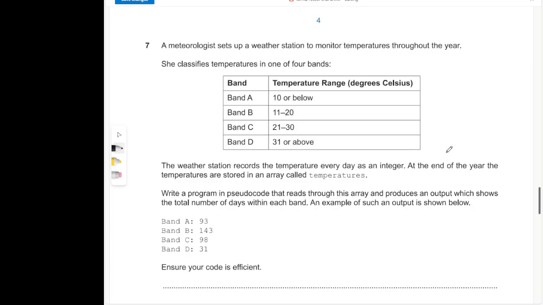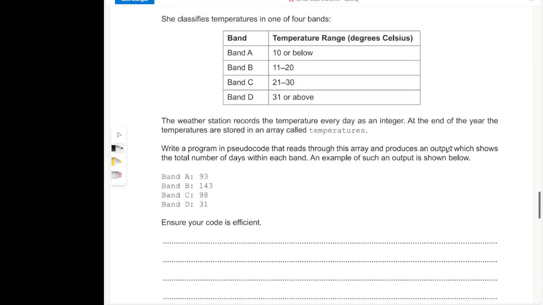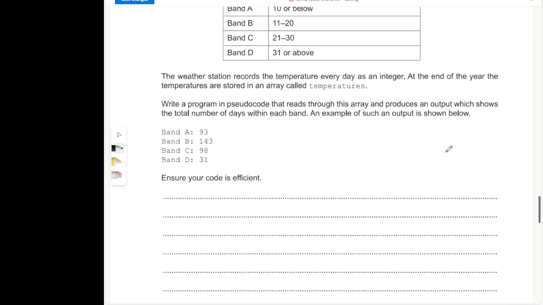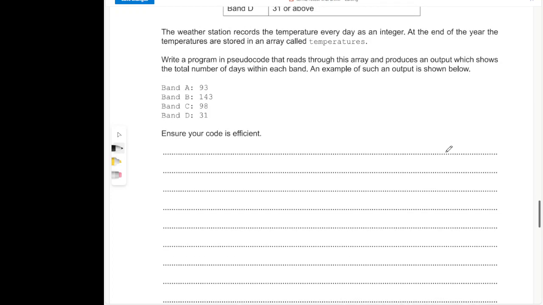Right, so it says write a program in pseudocode that reads through this array and produces an output which shows the total number of days within each band. And there's an example of the output. Okay. Ensure your code is efficient. I don't actually know what they mean by that, but there you go. I think they mean not doing things 15 times or something like that.